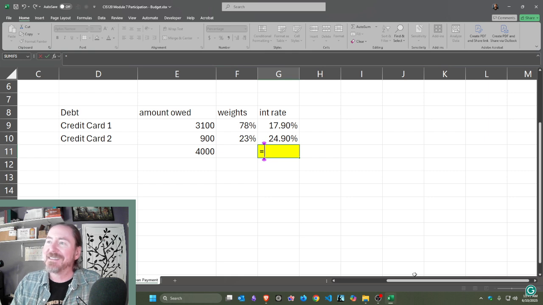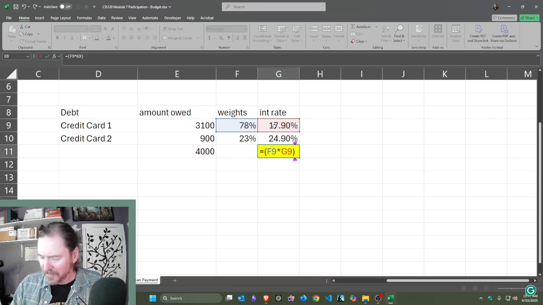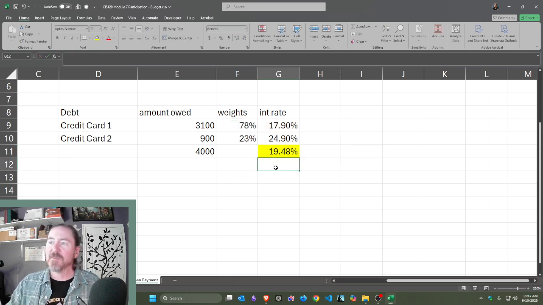So basically I can say, all right, I'm going to do parentheses, give me this weight times this, plus this weight, oops, I need parentheses again, this weight times that, and that's going to give me this number, 19.48. That technically is the weighted average, 19.48.